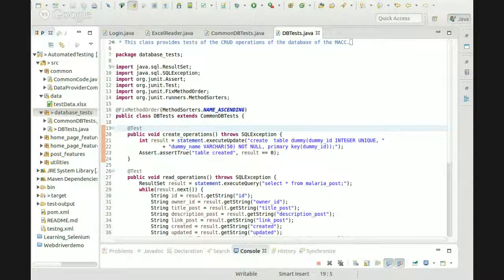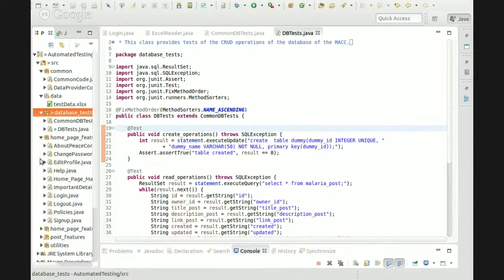Okay? Yeah, and do you mind if I do one more demo? Oh, yeah, sure. Absolutely. Yes, go ahead. Okay. All right. So I'll do the demo for the login functionality. Okay.